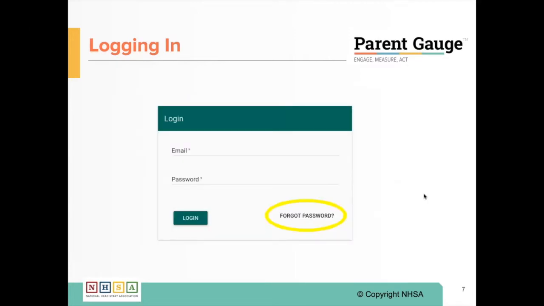One really important point that I want to make right now: on the login page, there is the ability to retrieve a password or create a new one. I know that many of you will only be logging into ParentGauge for this 1 month, and then there may be a couple months in between the next round of using the instrument. So if you forget your password, don't worry, you can just click on Forgot Password, and it'll send you a new email, again, prompting you to enter in a new password.